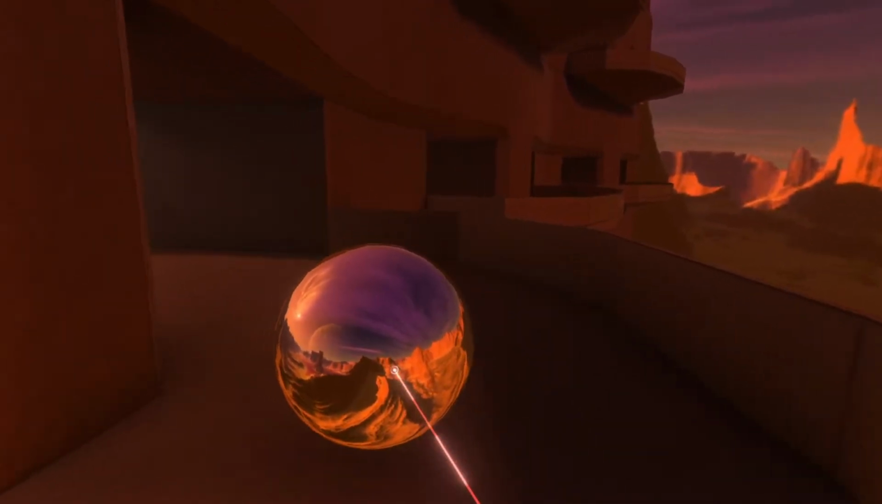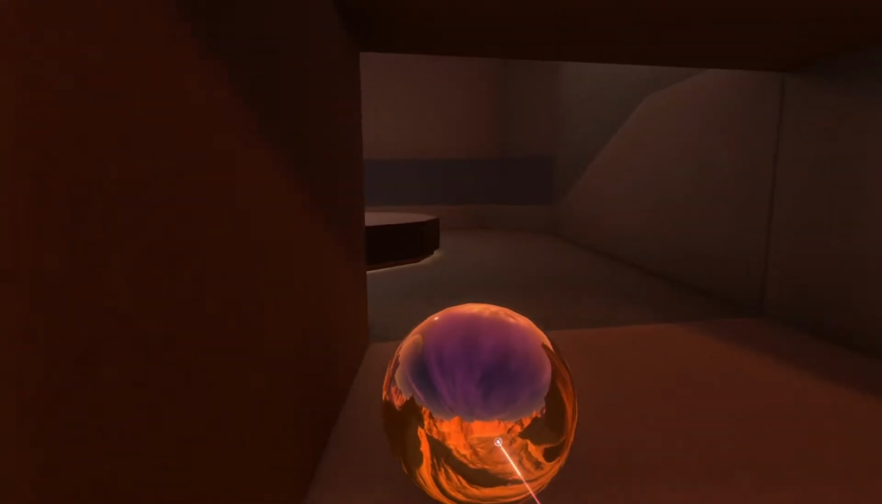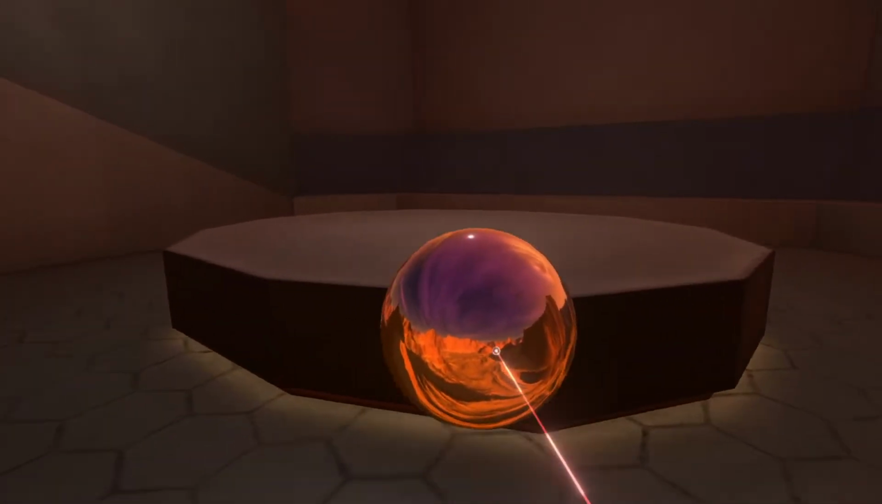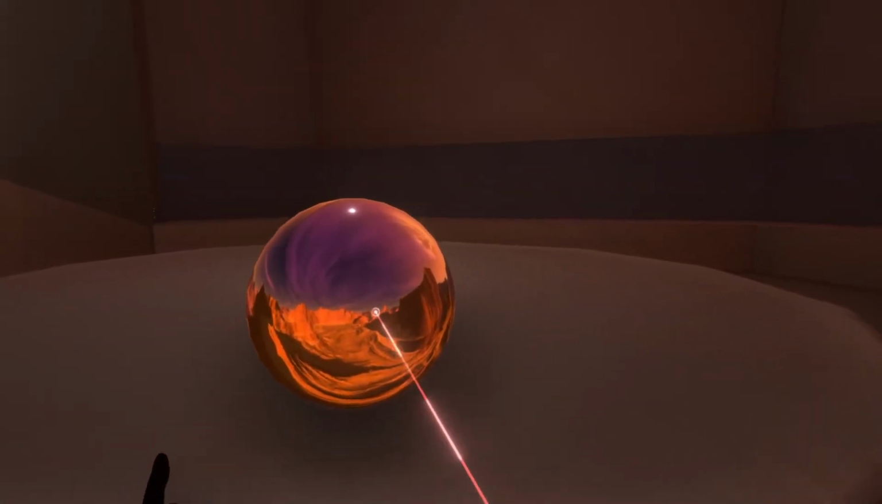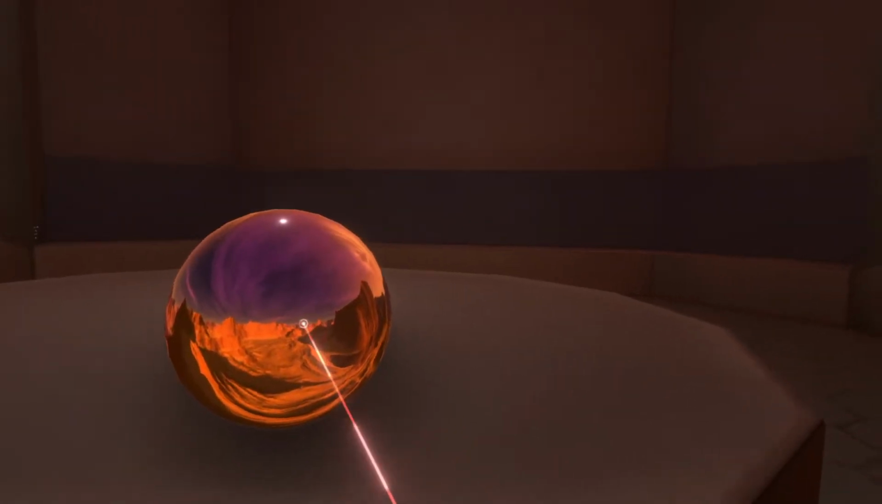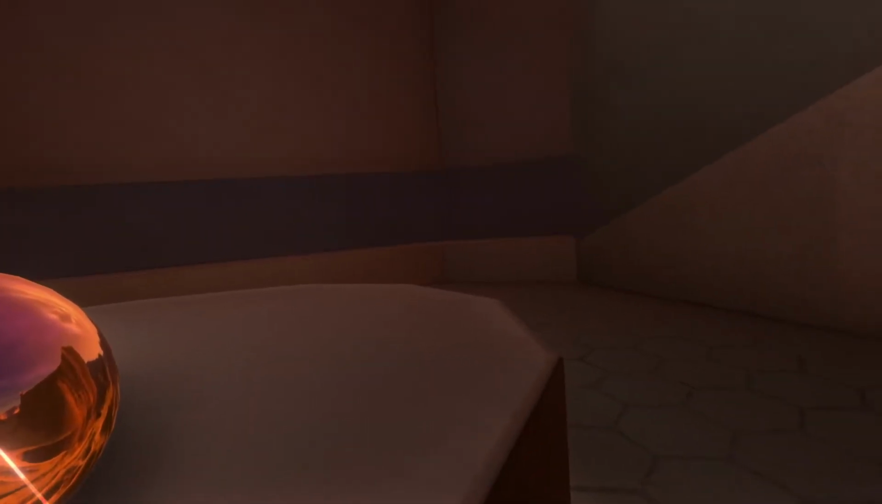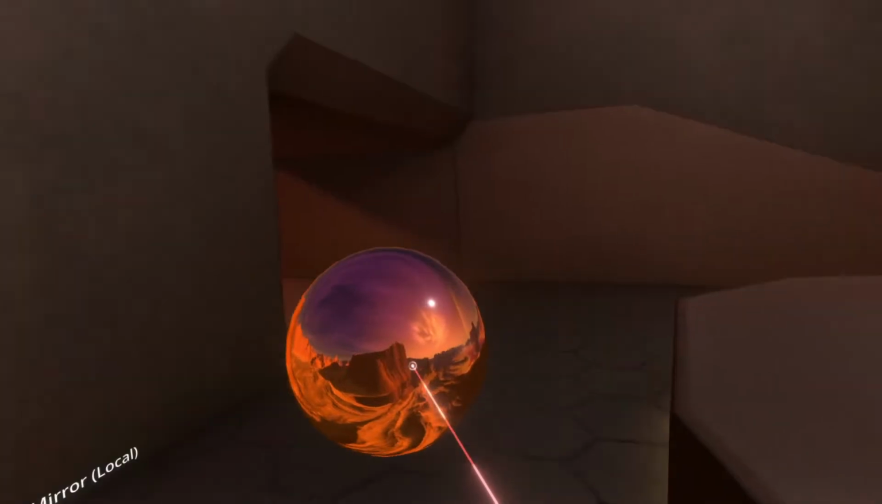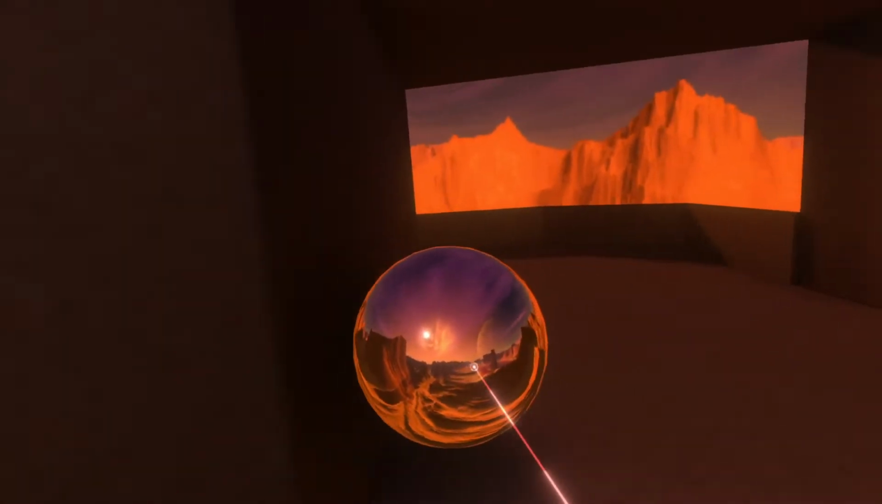But if I take this reflective ball inside, you'll see that it still reflects the outside map. That doesn't really make sense. We're inside now. If it's reflective, it should be showing the walls of the room. So let's set this up using reflection probes.